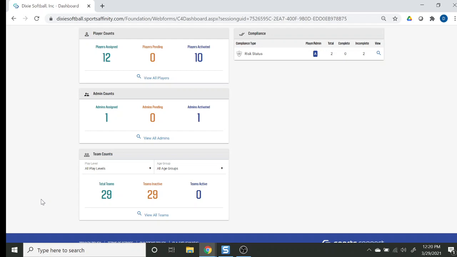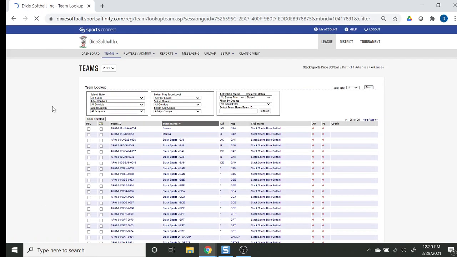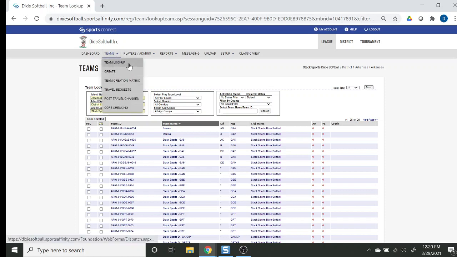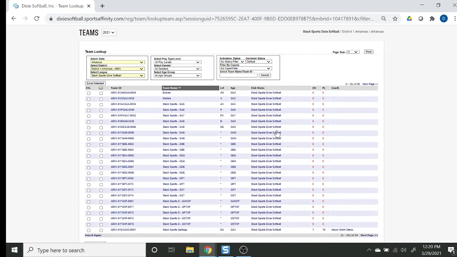If you want to view all of the teams, you click View Details on Teams. You will notice I am now under the Team Lookup screen, which you can also access from the dashboard. On the Teams dropdown, you would select Team Lookup. So in this example, I am viewing all of the teams that are a part of the Stack Sports Dixie Softball League. Off to the right on the team lookup, you'll notice the AD column and the PL column. That stands for admins and players.